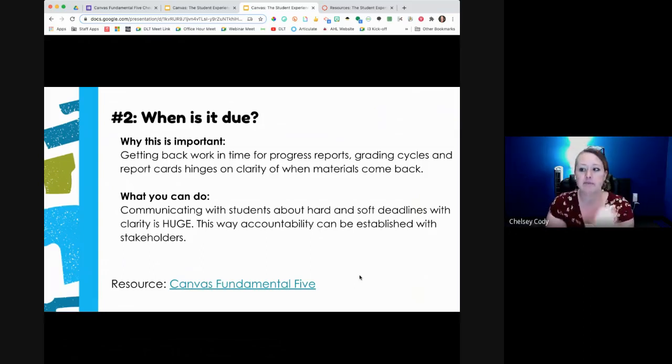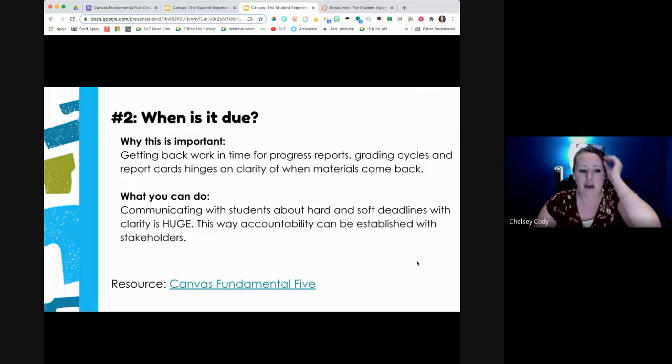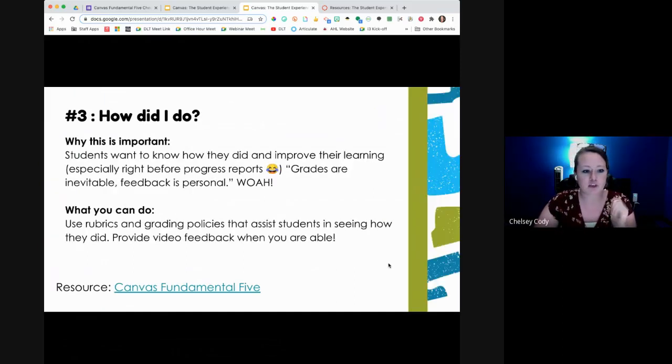Hey, this assignment builds on tomorrow, so you really want to have this done today. Okay, communicating with our families and our students is huge. Establishing that with your stakeholders will pay major dividends. Number 3, how did I do?